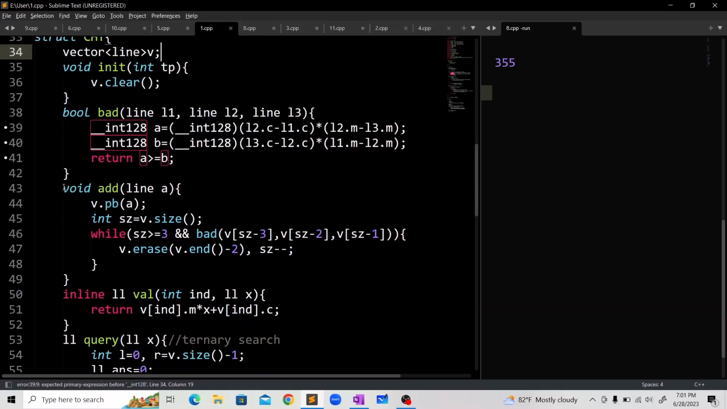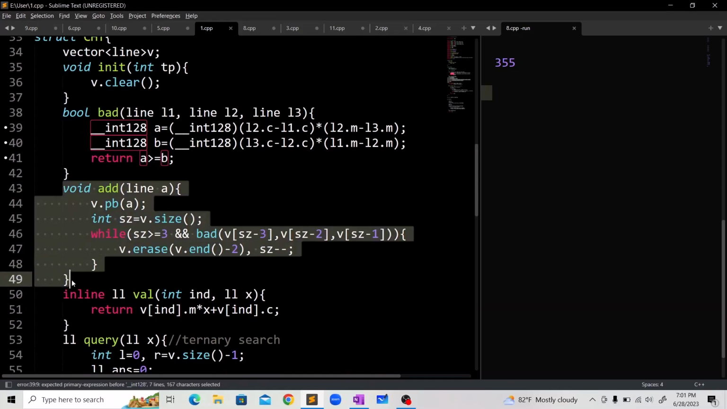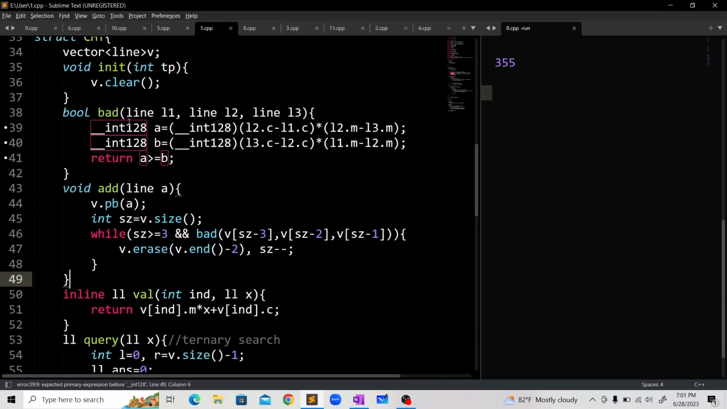So let's take a look at the add function now. And if you notice the bad function, it's just showing red because I don't have 64-bit C++ installed, so that is why. But if you run this code in a 64-bit system, then it will work. So let's just take a look at the add function.